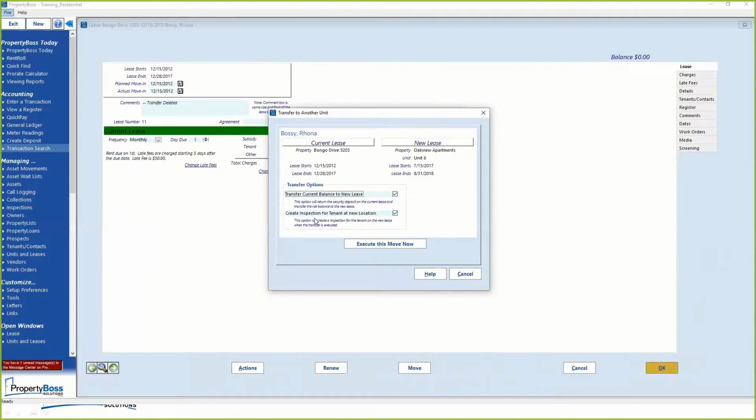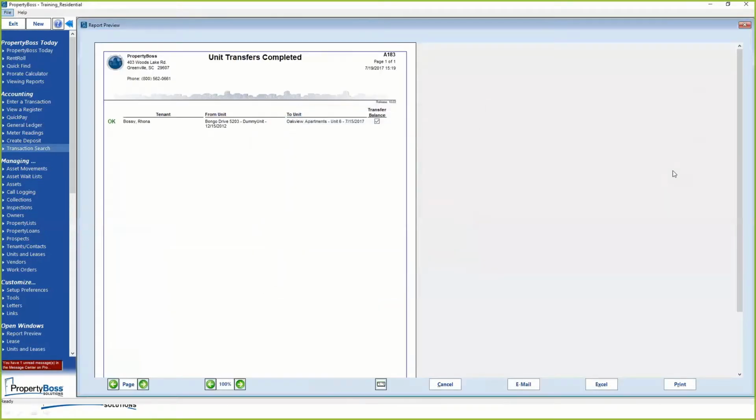Now, I'm not going to create an inspection for the tenant at the new location. You probably will, but for time's sake, I'm going to uncheck that button for now. I'm going to go ahead and say execute this move out now, or the move, excuse me. Now, this will tell me what happened, and it says everything was okay.